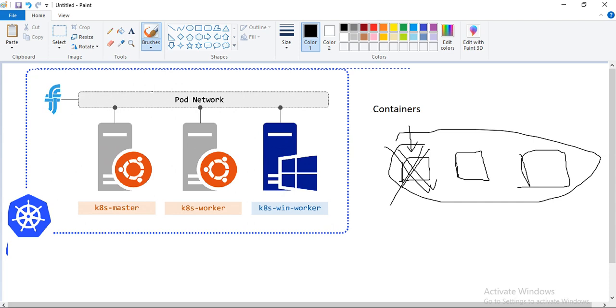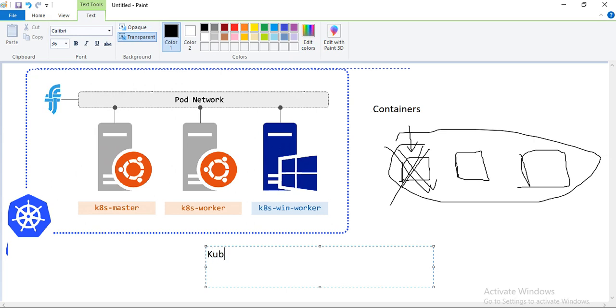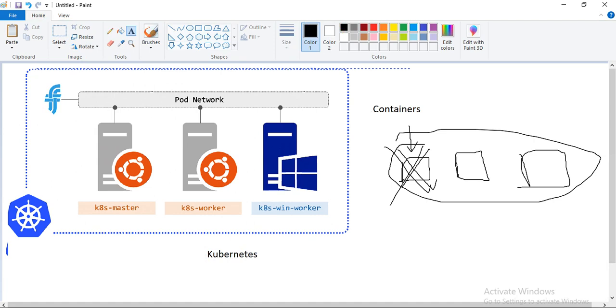The container management tool we are talking about here is Kubernetes. So what is Kubernetes? It's not a container engine. It internally connects with Docker or any container engine to launch the containers. Like we have a master, we have workers.